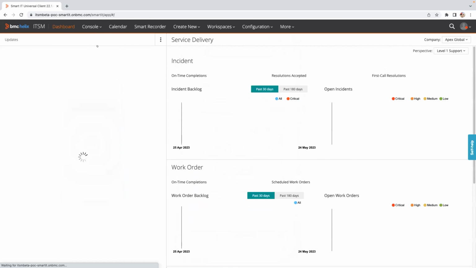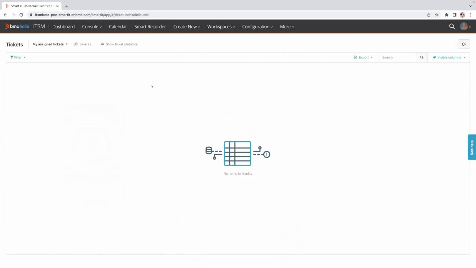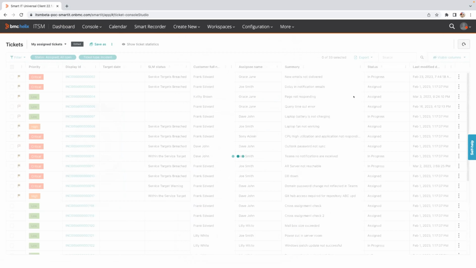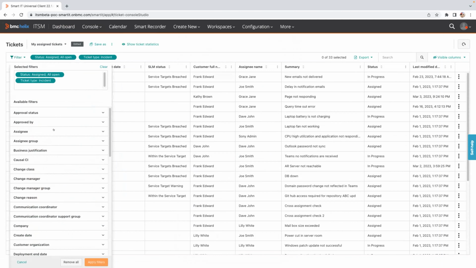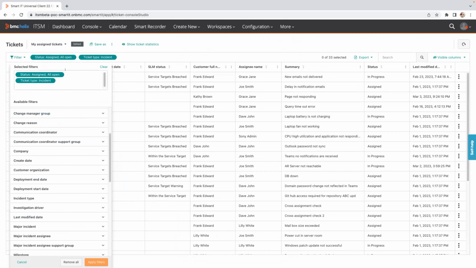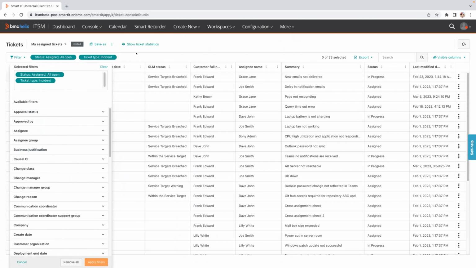Sorry, the old console. The other thing to bear in mind is that it's highly tailorable. Because it's built in IS, you can customize it extensively. The filtering is much better. We have a much better set of filters, and we are adding a Boolean search query as well in a subsequent release.